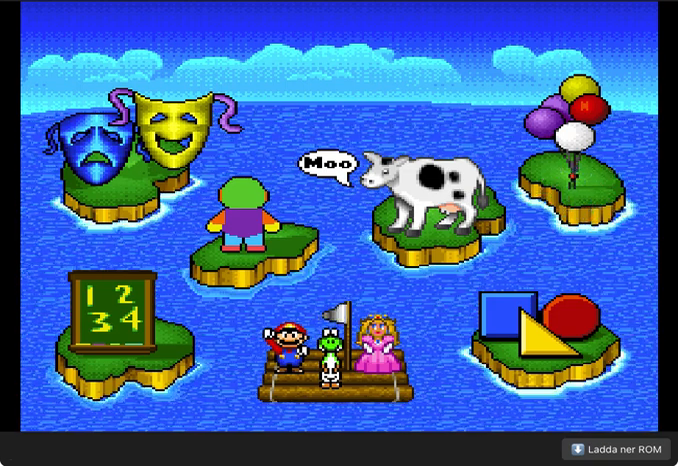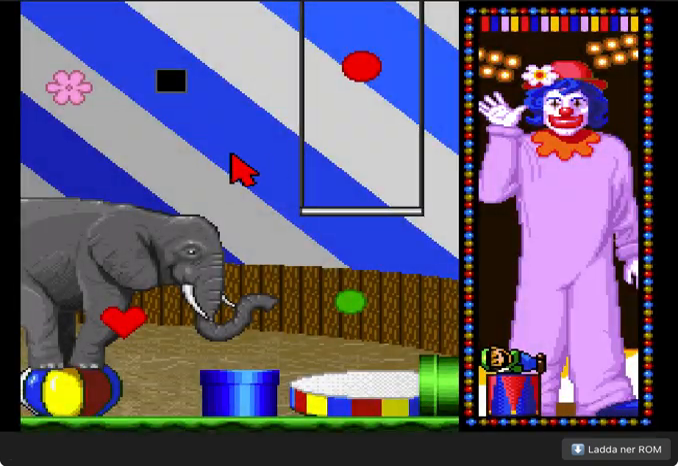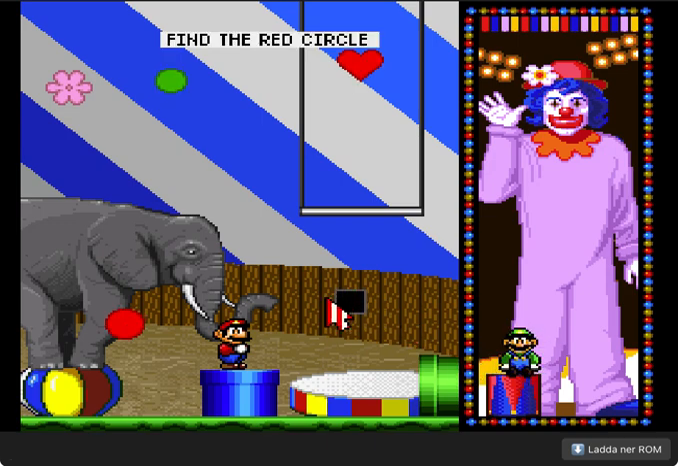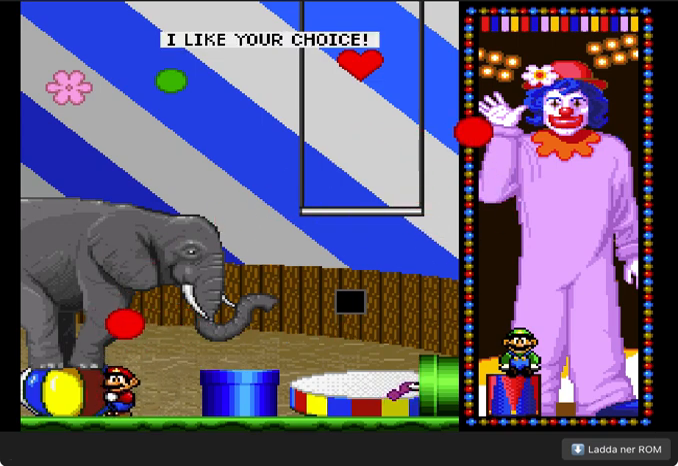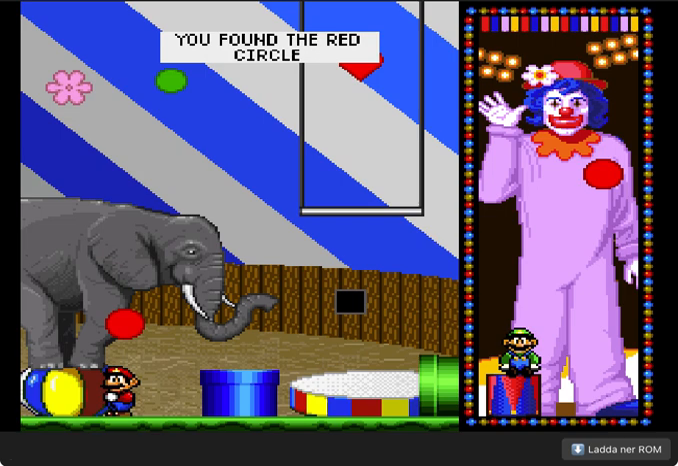Let's go to color world. Find the red circle. I like your choice. You found the red circle.